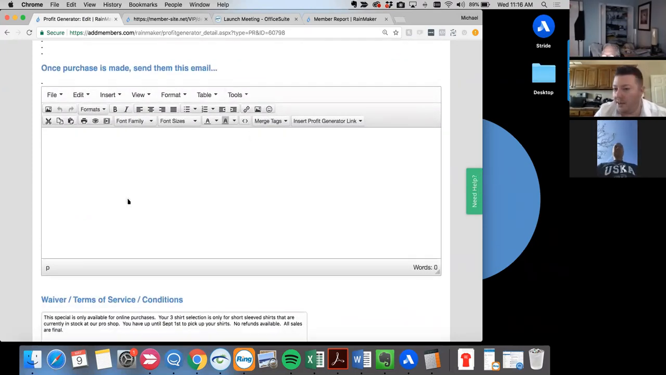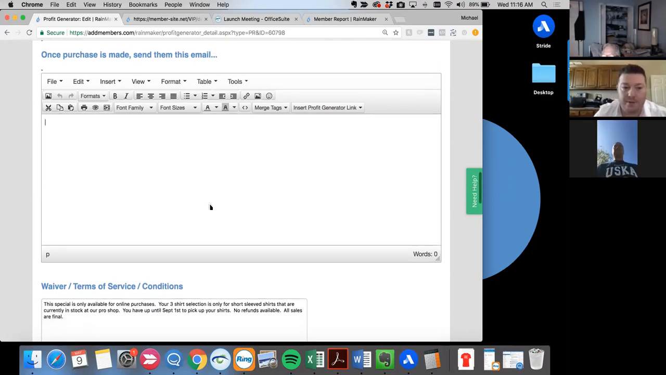If you want to send them an additional email, you can put the email body in here and it'll send it to them. They're automatically going to get an email from you that's a receipt, proof of purchase for this, so if you put anything in here, it'll just be a second email.